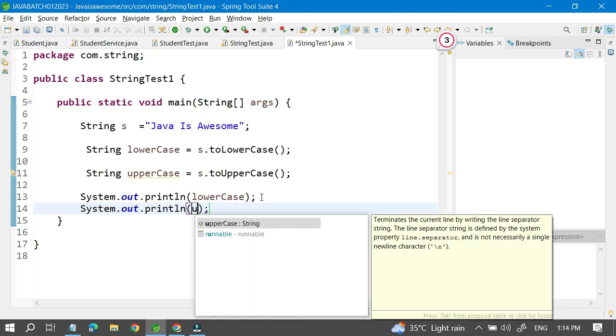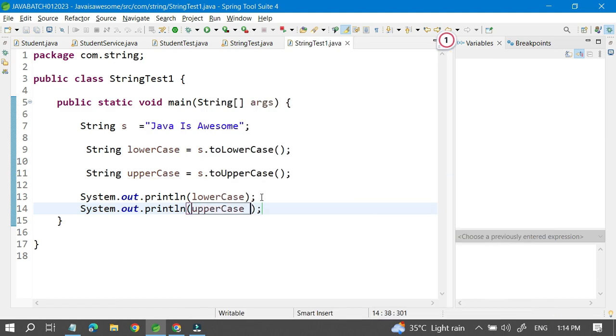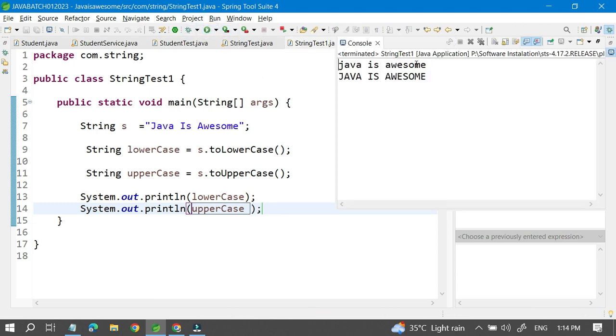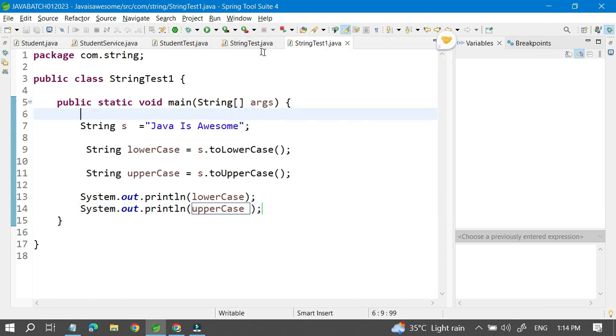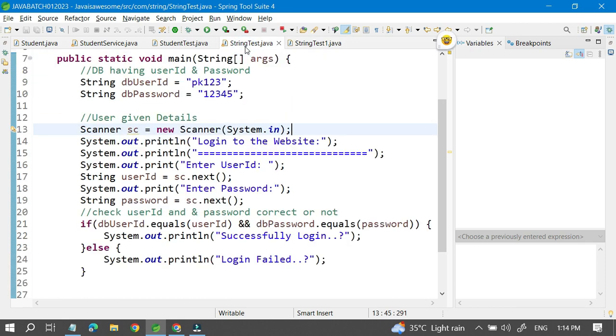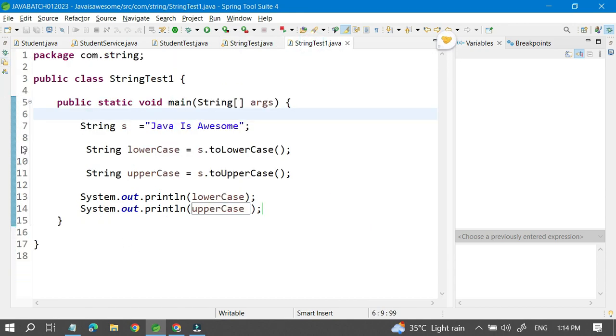Okay, uppercase, and let me print so that you can differentiate it very easily. So toLowerCase will make all those characters lowercase, and toUpperCase will make all those characters uppercase. So this is the difference. One more thing, like the equals method we have discussed just before. Like the equals method, we have an equalsIgnoreCase method also. I hope you understood this one.